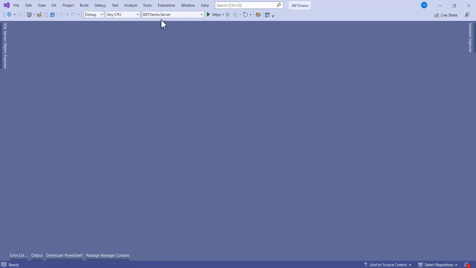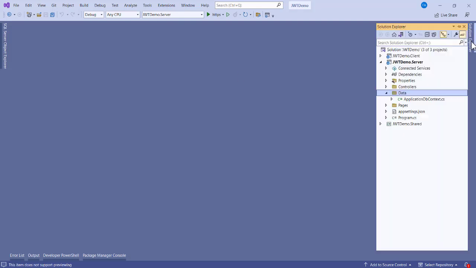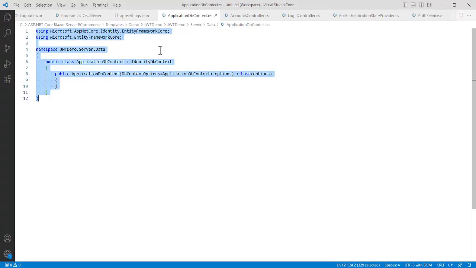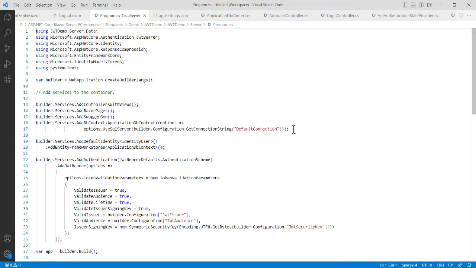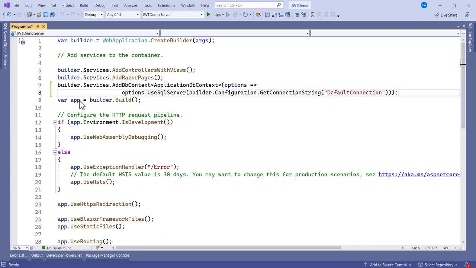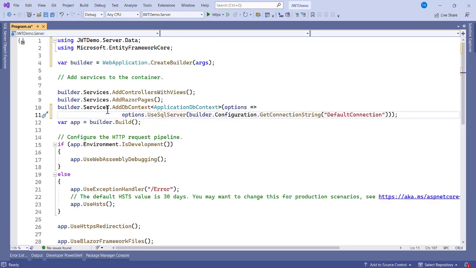Okay, so once you have this set, the next thing that we can actually do here is to register the database connection in the Program.cs file. So let's go there, Program.cs file, that's under the server project, and this is what we have to do first. We have to register the database connection in the Program.cs file. So we can do that by using this line of code to register.